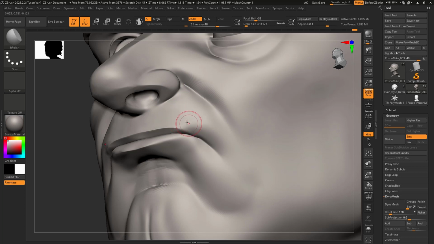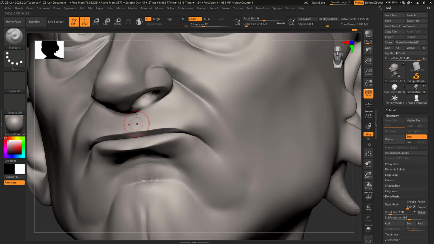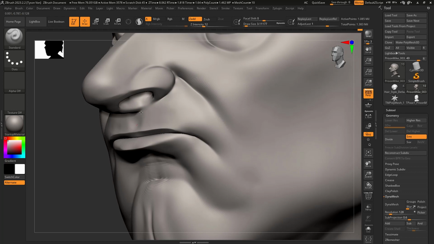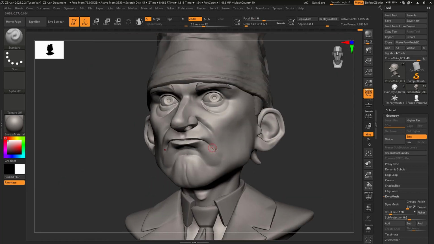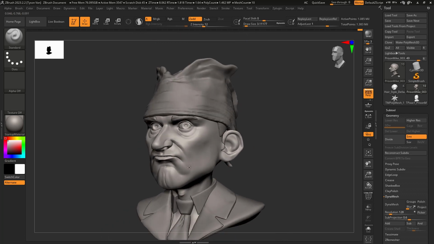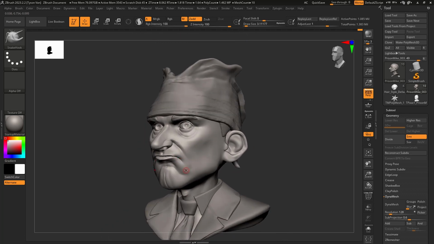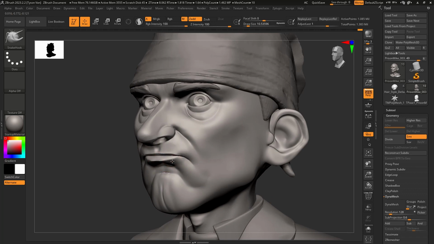So using H polish and just cleaning up some of our little mess there, giving this a little bit of an indent. Yeah, I think that's helped. I'm going to take a look at my reference here for a moment. One thing I'm noticing is that I might have pushed the lips too high. There should be a little bit more of a gap there.